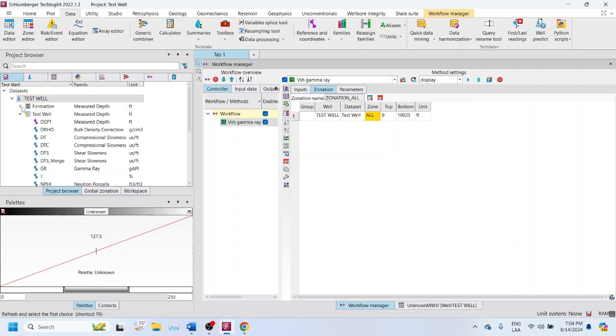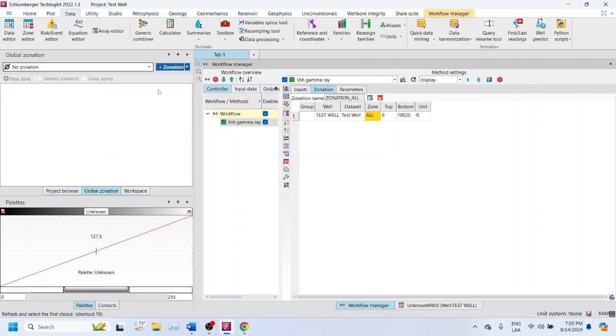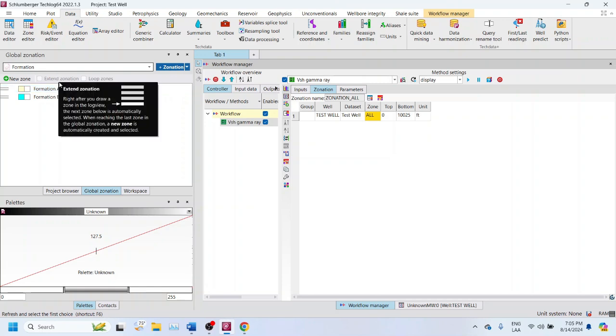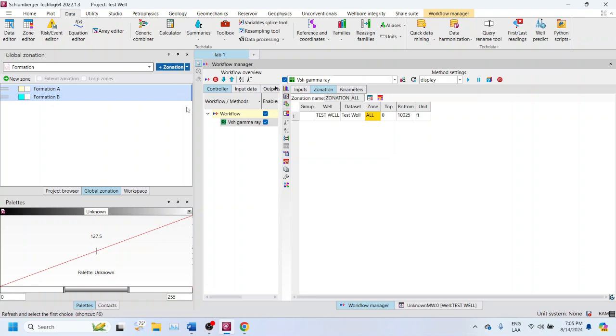Okay, on formations, we have to go to the Global Formation tab, and then open the formation zone that we created, right? So with this option, we can include those formations into the workflow manager, and that's where the analysis is going to be done. We're going to calculate the volume of clay curve on those formations.